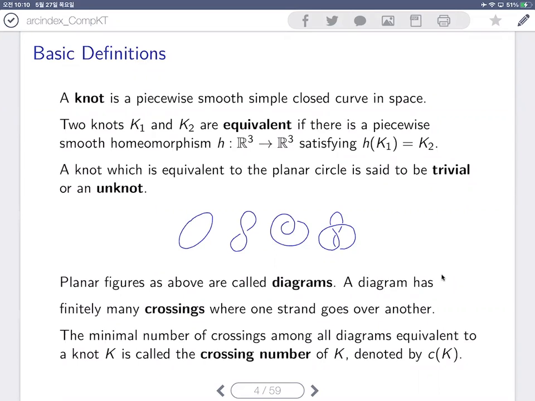Plane figures, as above, are called diagrams. A diagram has finitely many crossings where one strand goes over another. The minimal number of crossings among all diagrams equivalent to a knot K is called the crossing number of K, denoted by C(K). So the unknot has crossing number 0.